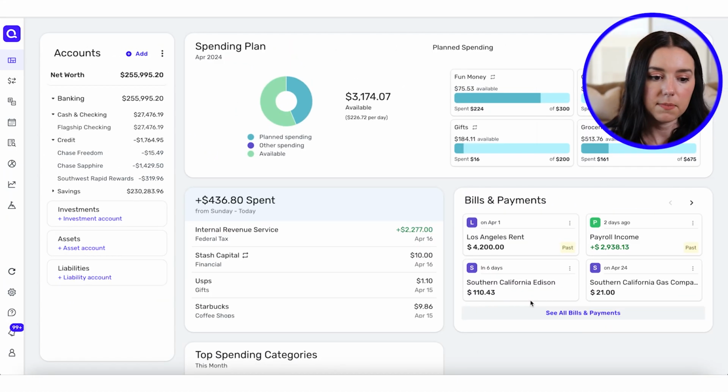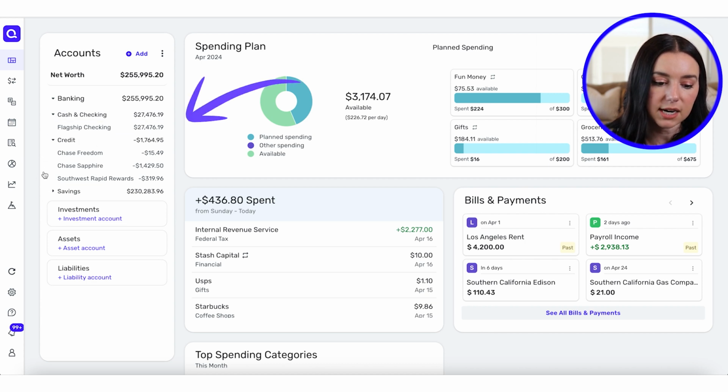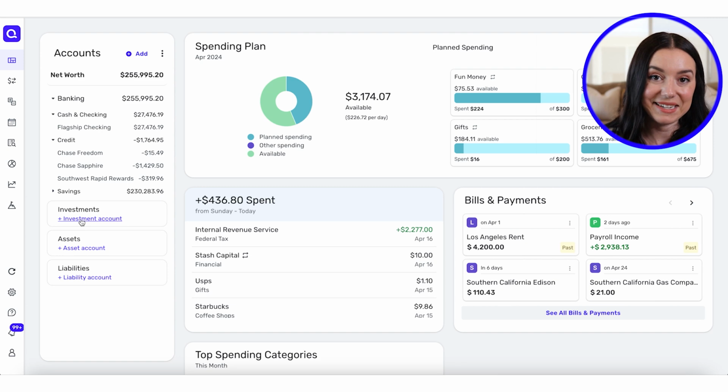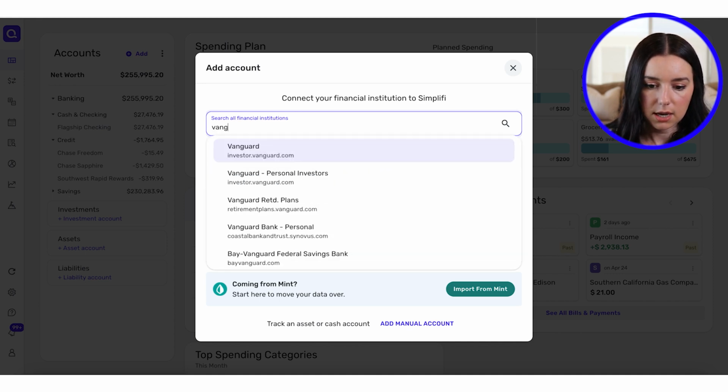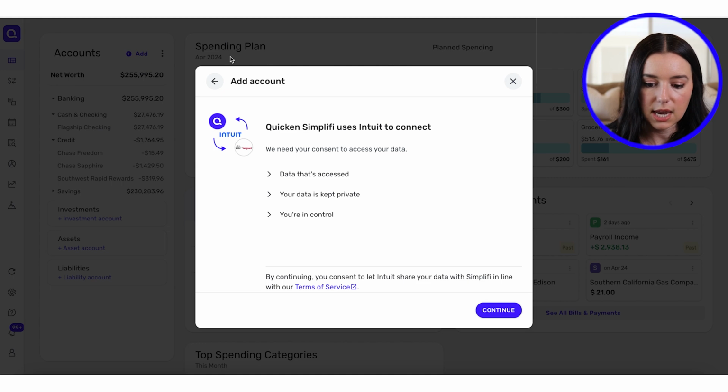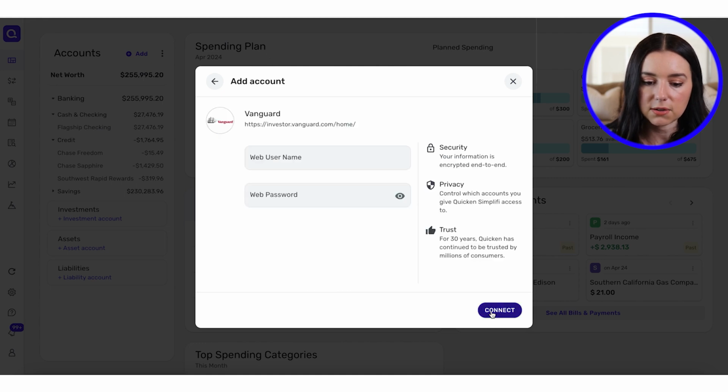The cool thing about Simplifi is that you can automatically link up your financial accounts. So already you can see what kind of bank accounts and credit card accounts that I have connected to this, but also I can add other assets and liabilities here, and I can add an investment account. So if I click on that, I can actually connect it natively into the app by searching for that particular investing institution, and then click continue to share the data.